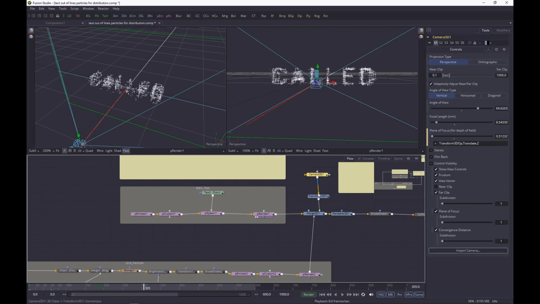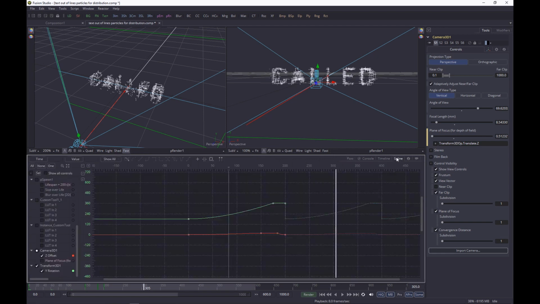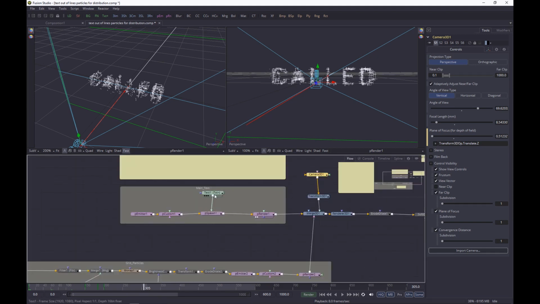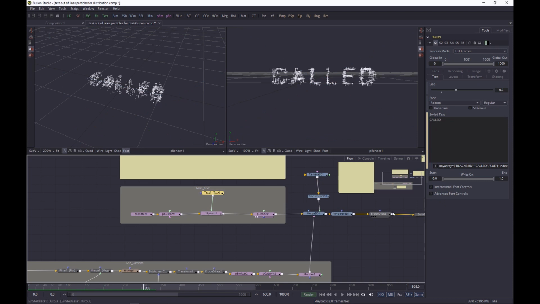And also, there is some animation associated with the camera, which you can see here, the Z offsets and the transform rotation. They are both set to 200. And then there is a loop going on. So if you're going to change the 200 to something else, you would need to change the timing here as well. Okay, that's very important.